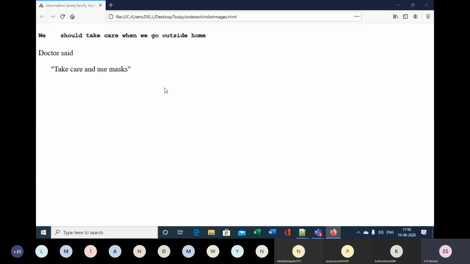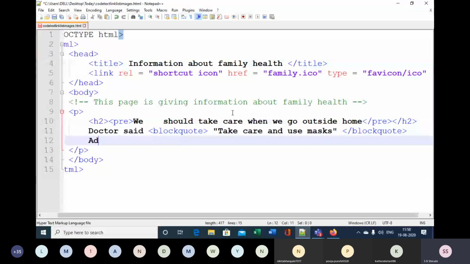And then after that, you can see the residential address of doctor.